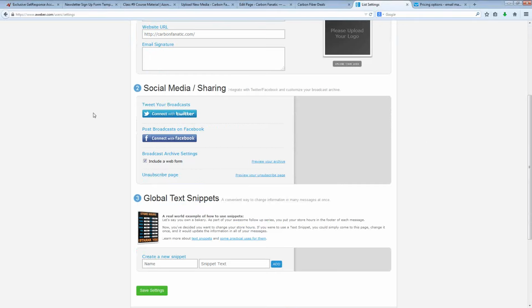So moving down the page a little bit here, we have social media and sharing. If you would like to, you can integrate your Aweber account with Twitter and or Facebook. So your broadcasts, which are your normal newsletter mails that you set up and mail out yourself, not the ones that are automatically sent out when somebody joins your list, those can be automatically posted to your social networking accounts. Whether you want to use these or not is entirely up to you, though.